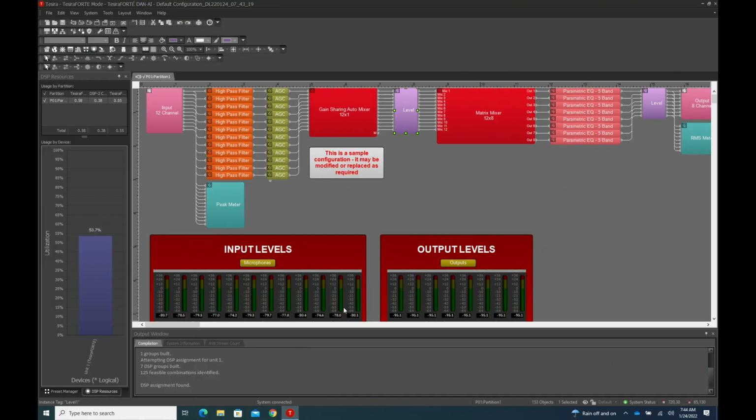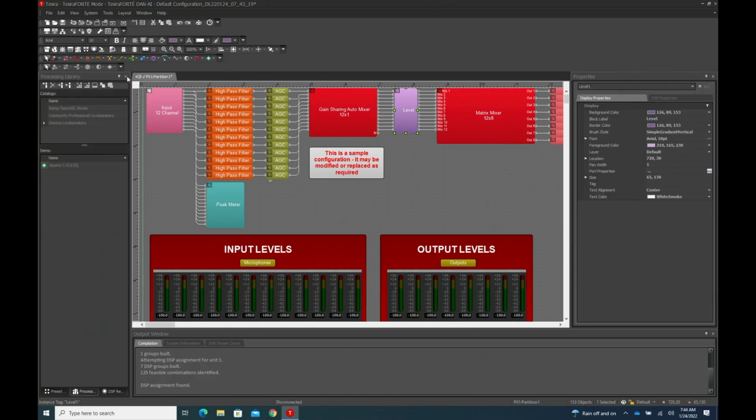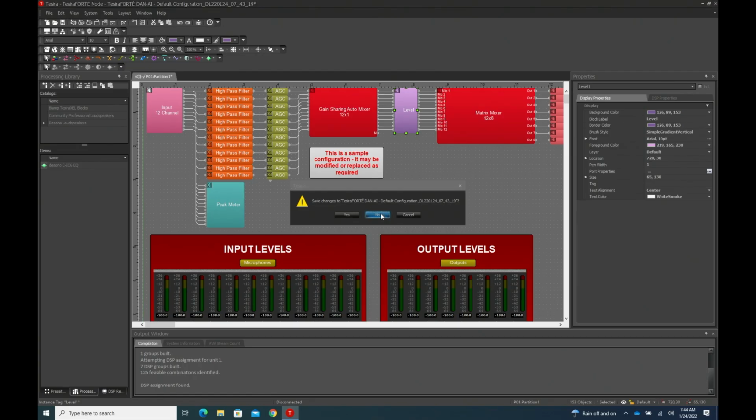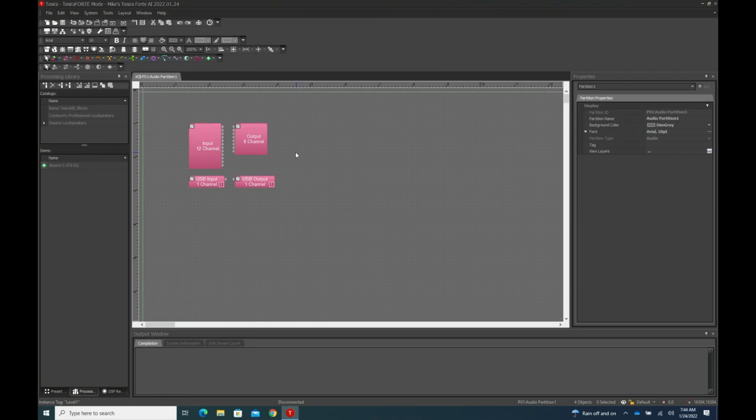All right, so we don't want any of this. In fact, we don't even care about this. Notice that it took my file name away and replaced it with all this gobbledygook. So what we're going to do is disconnect from the system and go file, open, Mike's Tesira Forte. Save changes? No, because we don't want it. So here it is. And I want to have all my 8 outputs go straight to my 8 inputs. So I'll just do that for now. There it is. Connected. Neat.